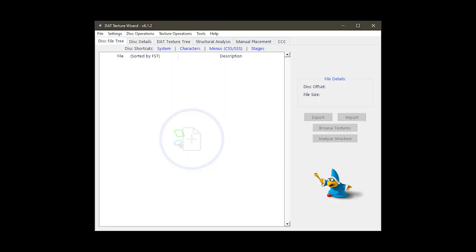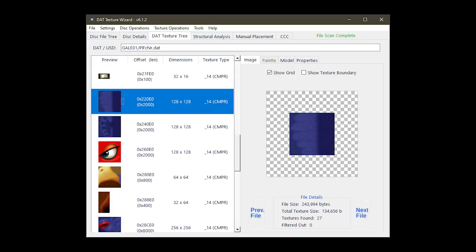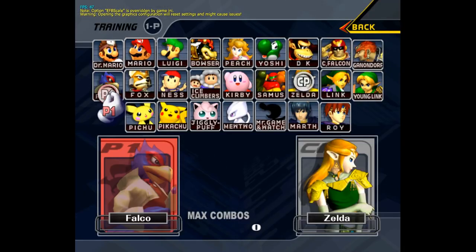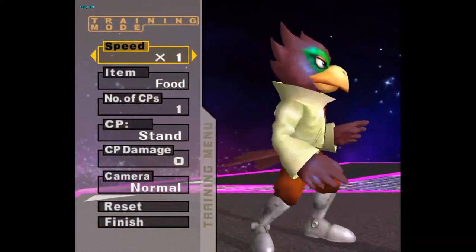I got started with a very simple texture modification of Falco. I opened up his feather textures in Photoshop and hue shifted them to red to make sure I was doing it right. With the Texture Wizard, it's as simple as opening your legally obtained Melee ISO, navigating to the Falco costume you want to change, and then replacing the corresponding textures. If we open the game and play with the corresponding Falco costume, we see that our man is red.